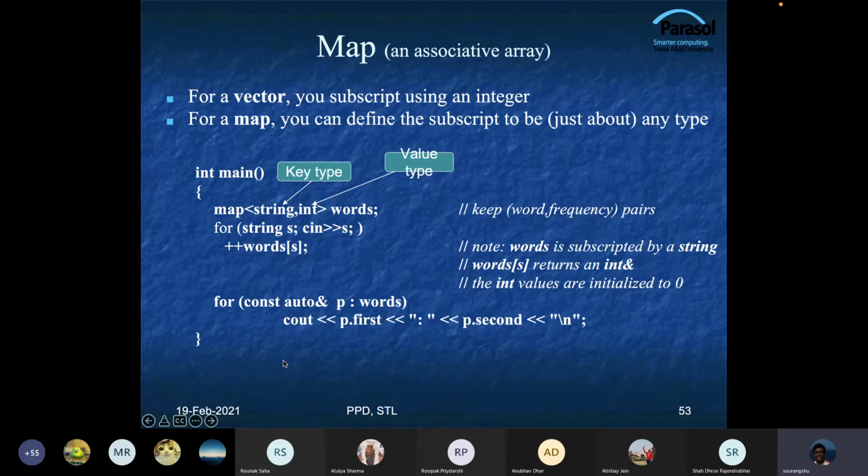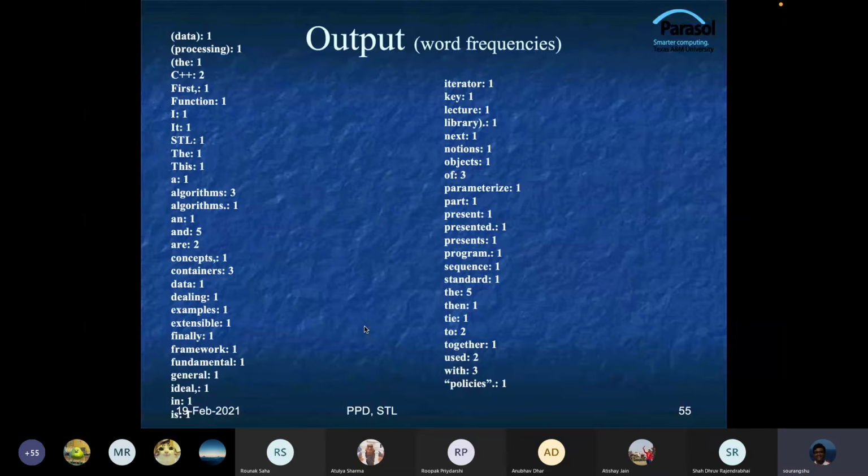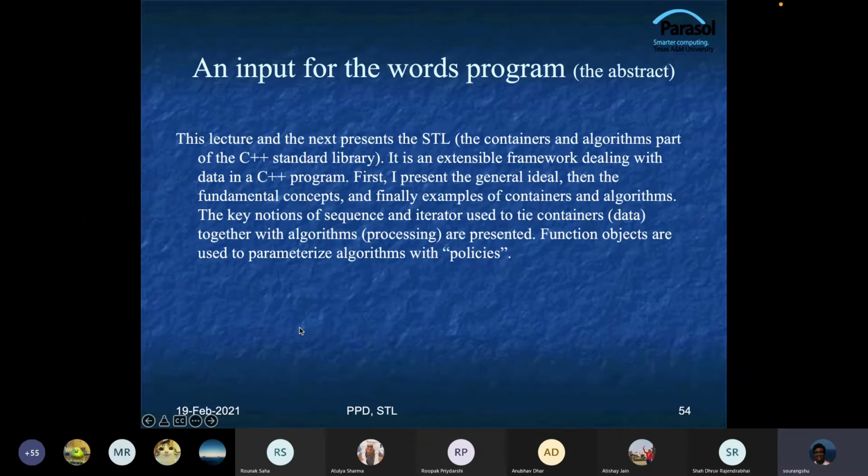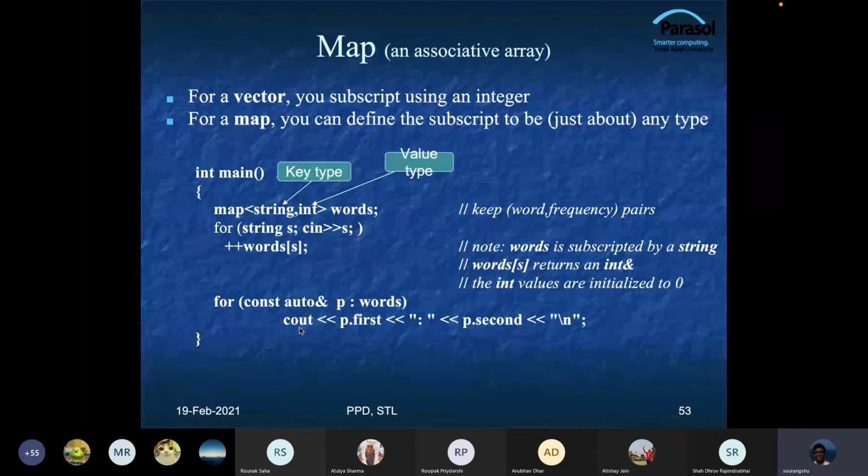Now you are just outputting P dot first and P dot second. This is again using some sort of pair thing. You need not worry about that currently. So what it is going to print is something like this. So this is a simple word count program that you can do using a map. This is one utility of a map.